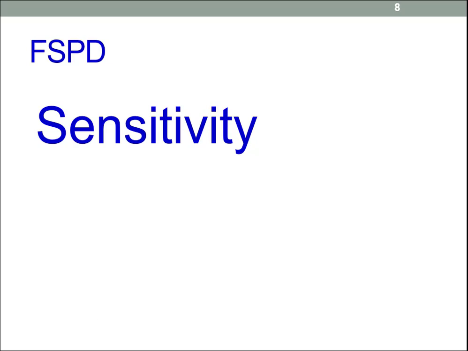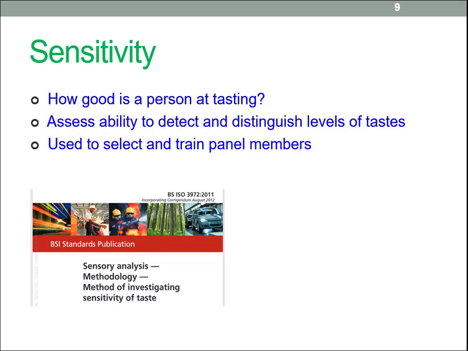So we will now look at a test that measures an individual's sensitivity for a range of standard food tastes. Again, this is useful for selecting panels of trained assessors. That's a relevant British standard, which you should review, because you'll be, as a group, writing a summary of this for the open book resource, and it can be obtained from the library as usual.